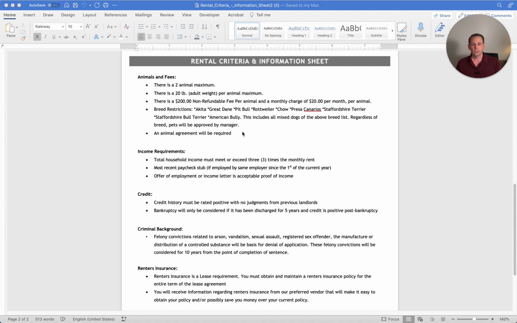Maybe you don't care. On a side note, there are certain states and cities and municipalities where you cannot deny an animal because that is now a protected class. If you try to deny an animal, it is considered discrimination. So again, know your local laws. But back to this, assuming that you can. Second one, there's a 20-pound adult weight per animal maximum.